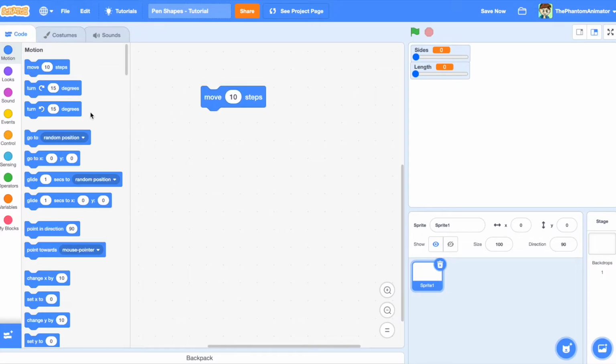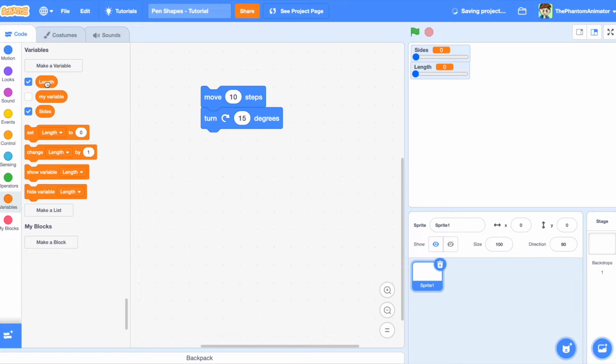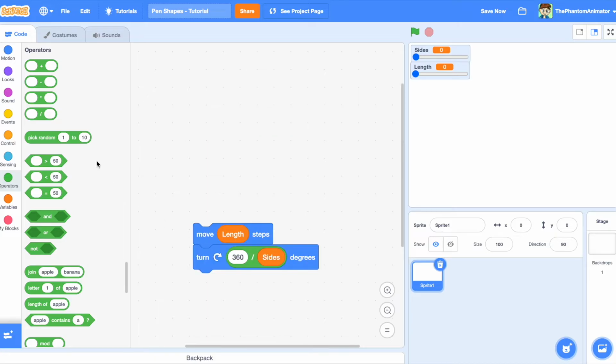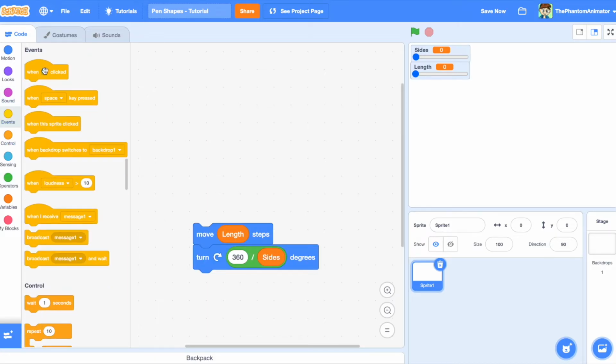Now let's get coding. So we are going to need to move length steps. So we draw the first side. And then to get ready for the second side, we're going to use our formula, which was turn 360 degrees divided by sides.